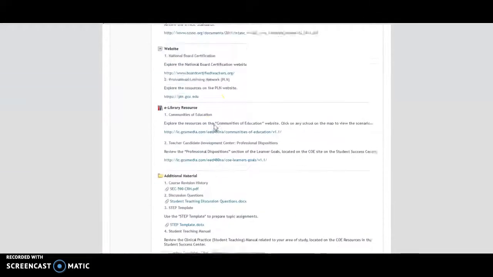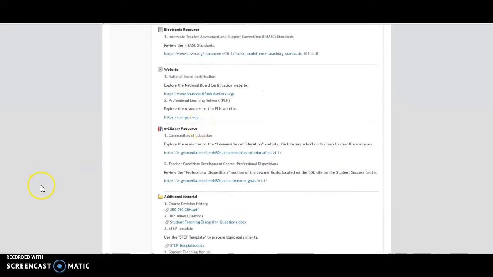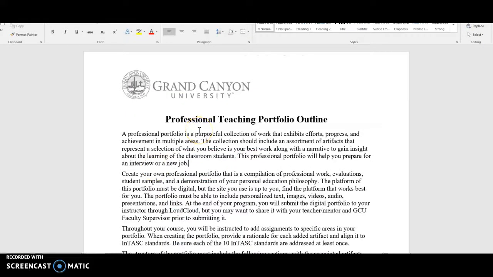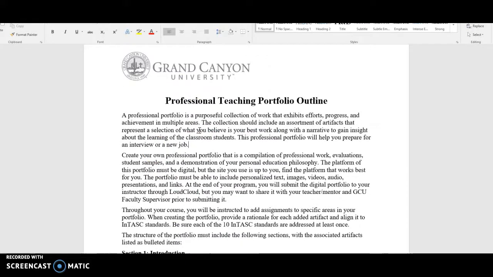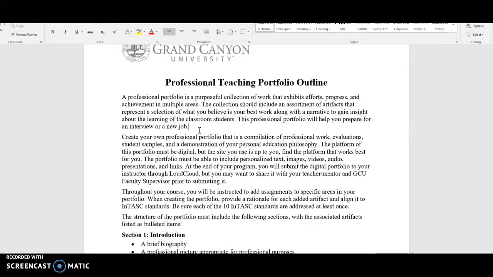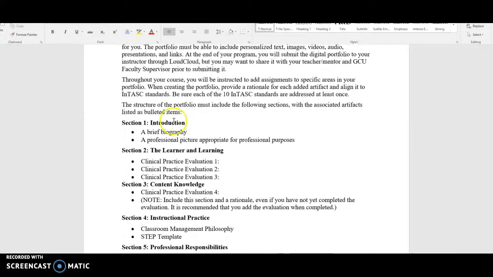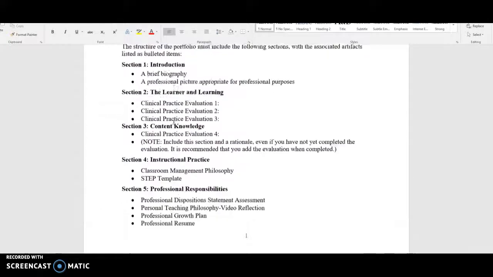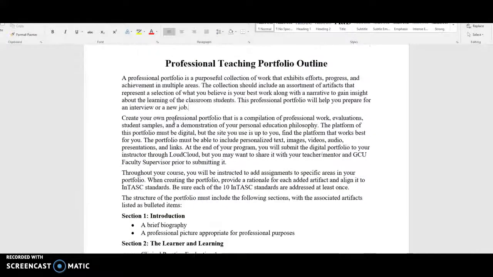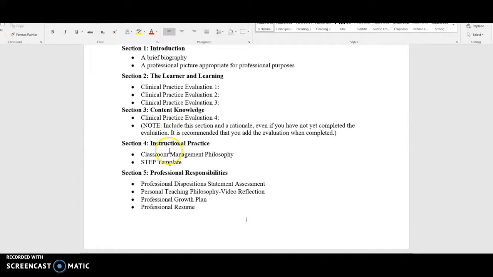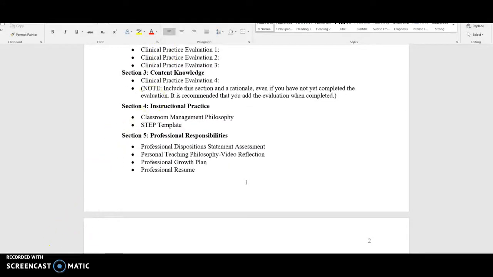One of the biggest things you're going to be doing, not the biggest thing, but one thing you are going to be doing in this course is creating a professional teaching portfolio. Now, you can choose any portfolio website you want, and this is what is going to be in the portfolio. And you'll begin working on this. Next week, you'll turn in the outline of the portfolio to me, a link. And in week 14, you're going to turn in the link to the completed portfolio. So looking ahead at that is a good idea.